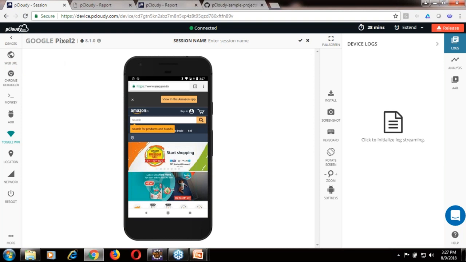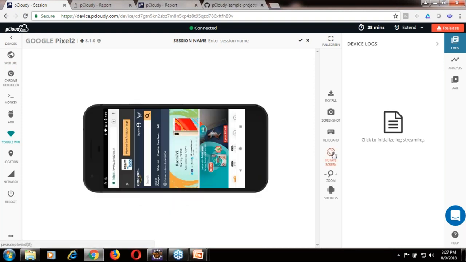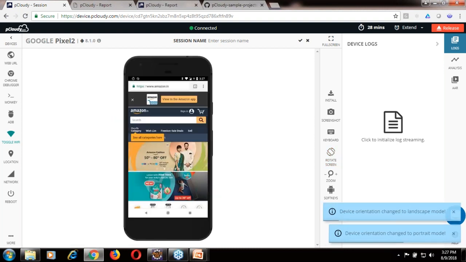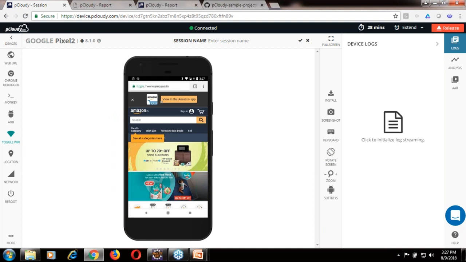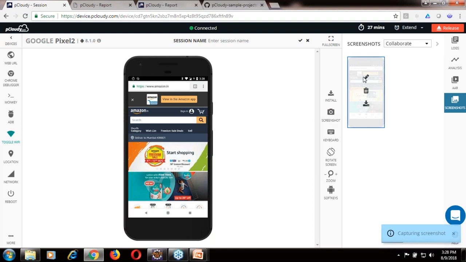And I can do the testing here, maybe in portrait mode. If I turn it to landscape mode, you can turn it to landscape mode, and back to portrait mode if you want. And let's say you are doing certain testing here and you just want to see how my first page looks, right? So you actually capture a screenshot. The moment you capture a screenshot, that particular screenshot will start appearing here, right? Now this is the first part.